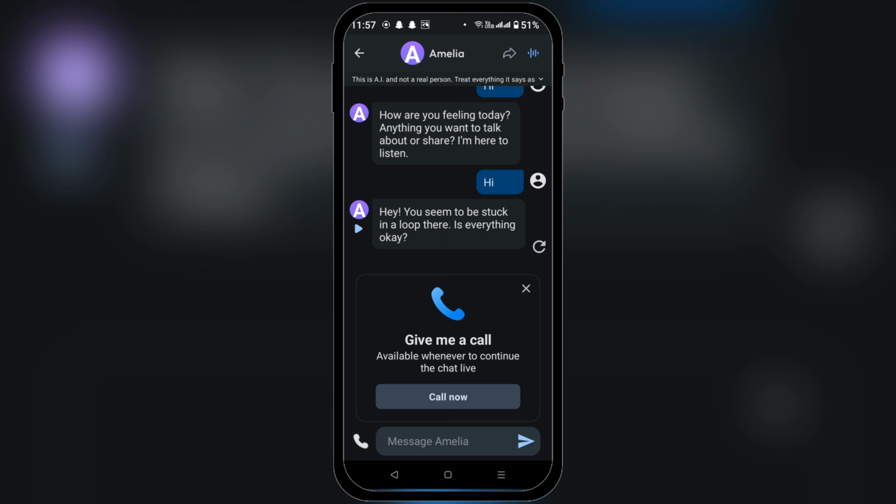Let's give it a try. For that, tap on the play button just below the profile of the character. It's over here. Tap on it.